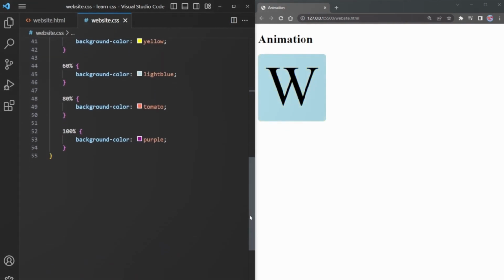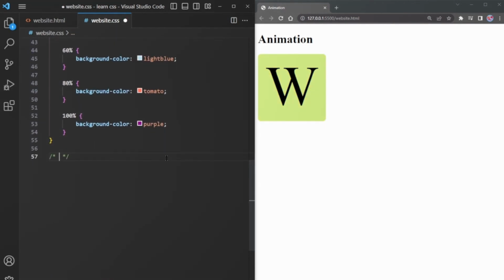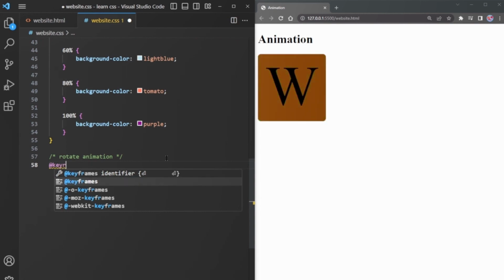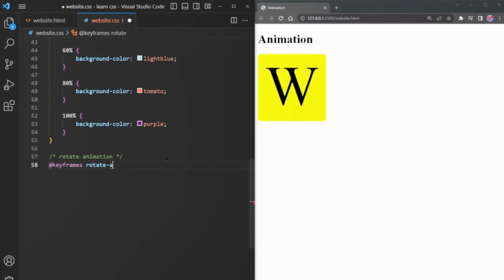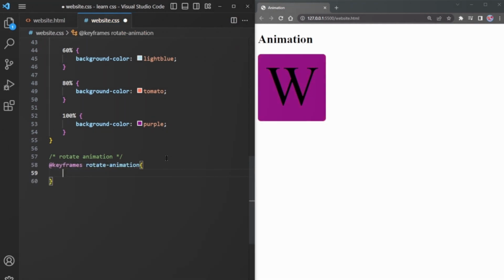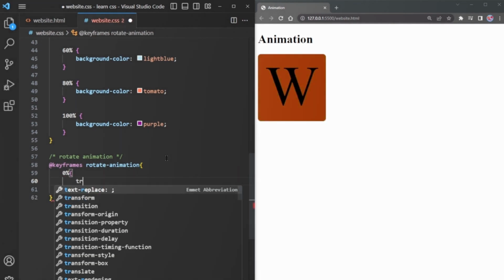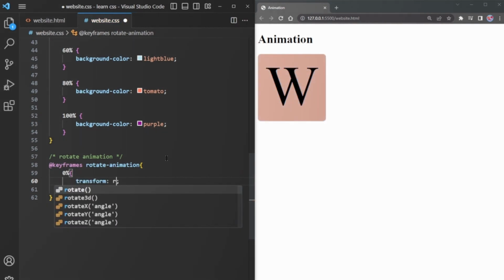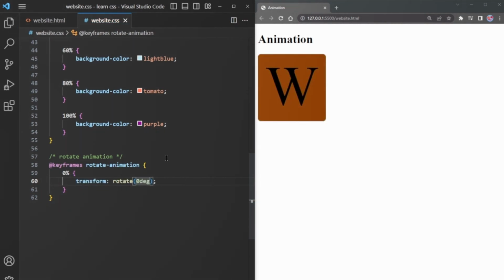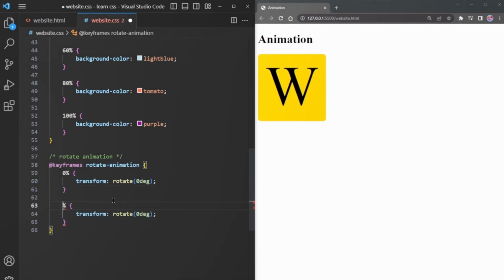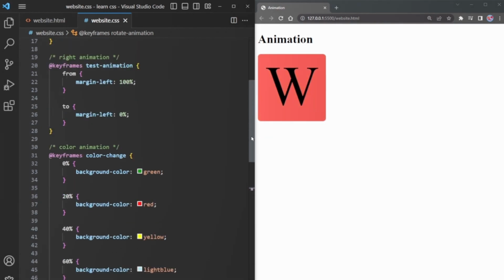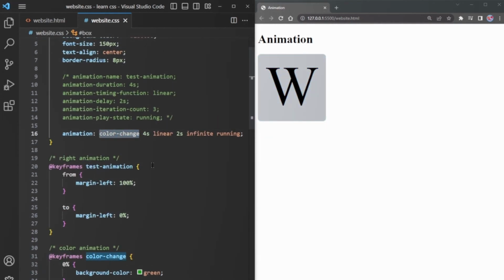Let's explore a few more animations. How about a rotation effect? We'll name this animation Rotate Animation. You can use percentages to define keyframes. In this example, when the animation starts from 0, apply the transform to rotate 0 degrees. When the animation reaches 100%, you can apply the transform property with a rotation of 360 degrees. To activate this animation, simply copy the name and paste it above into the animation property.